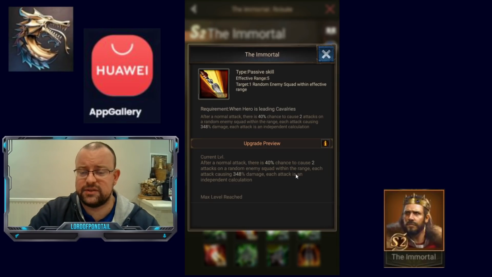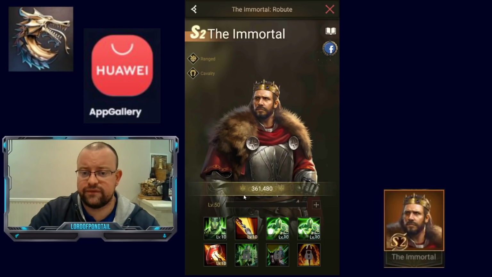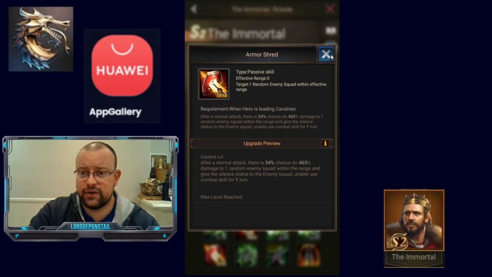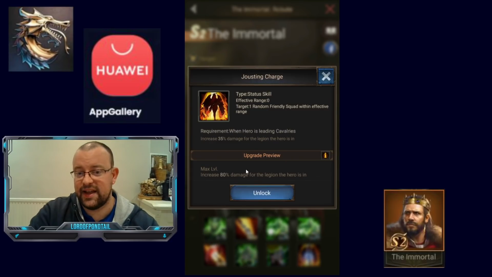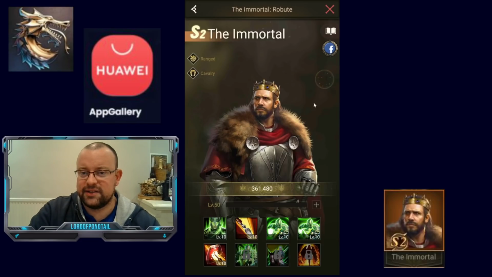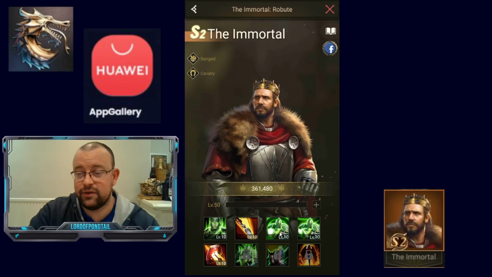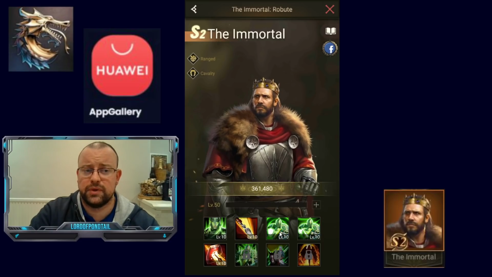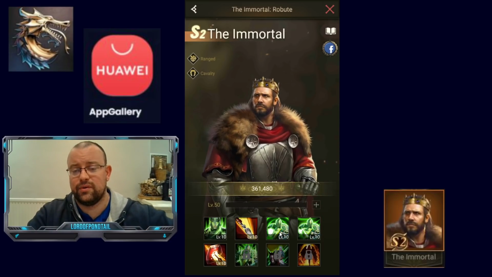And obviously he's got these passive skills that work after basic attacks, and they do a lot of damage. He's got silencing on his 5th skill, and then this key thing is the increased 80% damage for the Legion the hero is in. So he just does a huge amount of damage, and yeah, he's a brilliant hero. So, there's people running with Immortal from S2 all the way up to where I am now, S10, and they're still going to be using him.